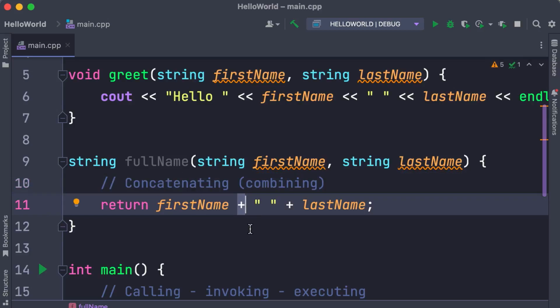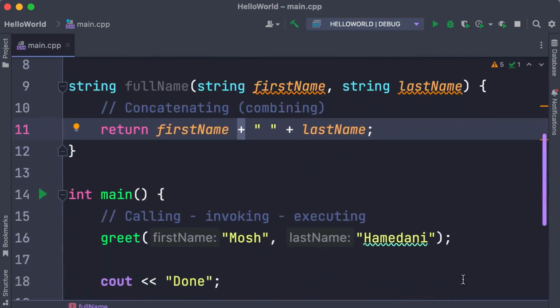Now we have a reusable function, and this function is doing a single task. It doesn't mean it has a single line of code. It means it has a single task. The only thing that this function is responsible for is combining the first and last names. Now we can call that function.